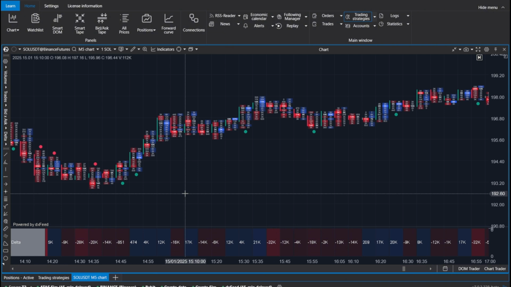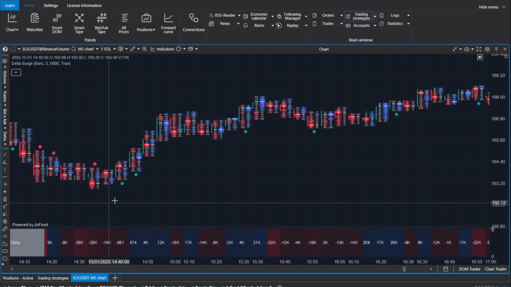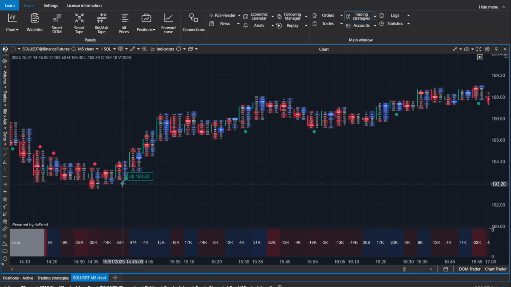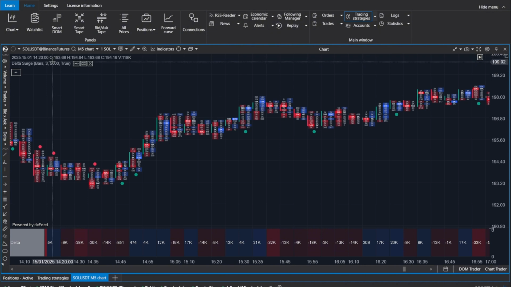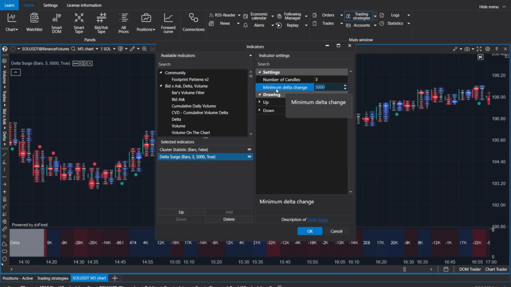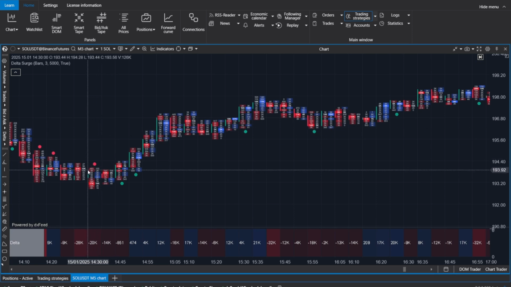So what it does is it evaluates market pressure. On each bar, we're on a 5-minute chart, and on each bar you can see the difference in delta down here. And the delta surge indicator is these dots on the screen that you can see. What the delta surge indicator does is look at the minimum delta change over a set number of candles. Right now we're set at 5,000 delta over 3 candles. So it basically showcases the rise or the decrease of huge delta numbers over consecutive bars.